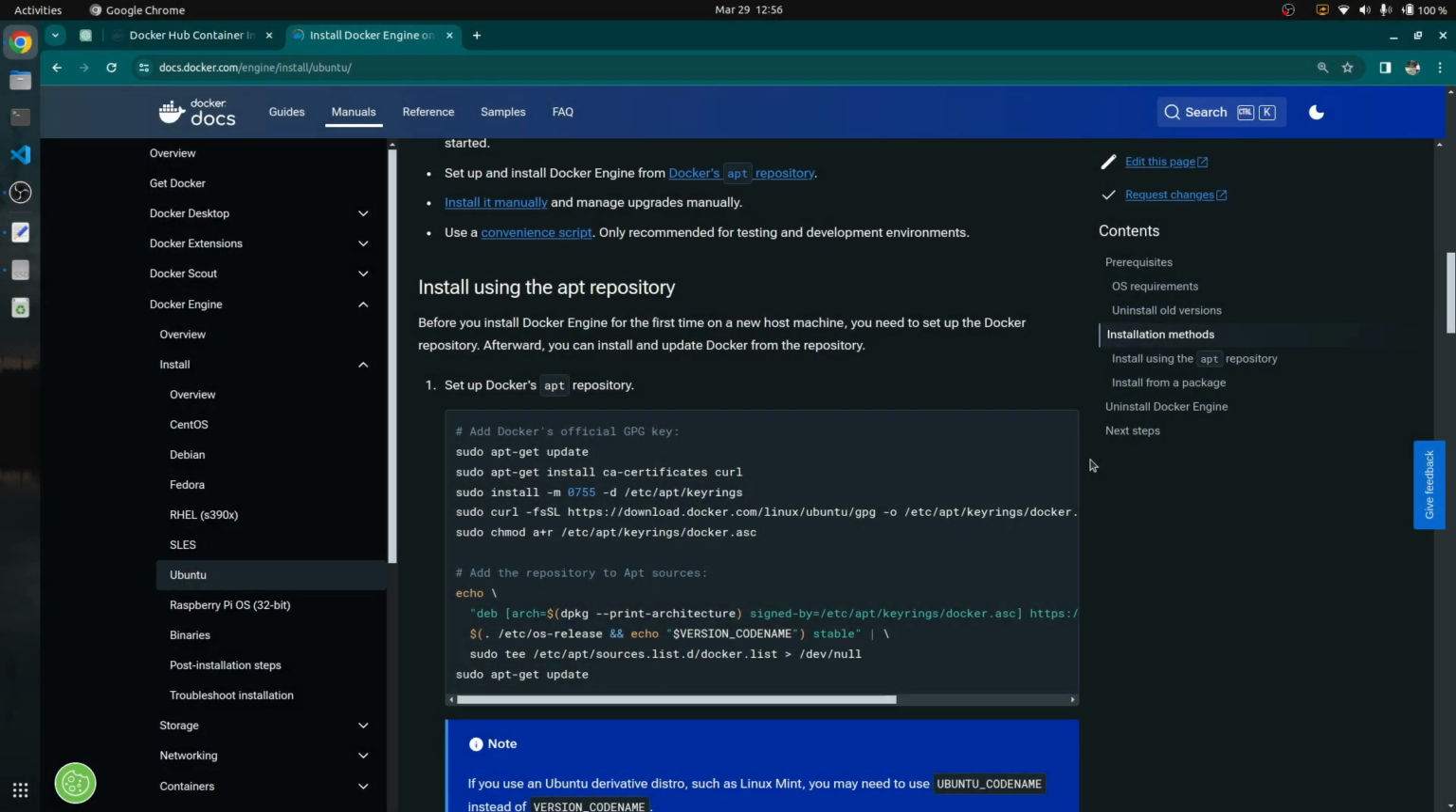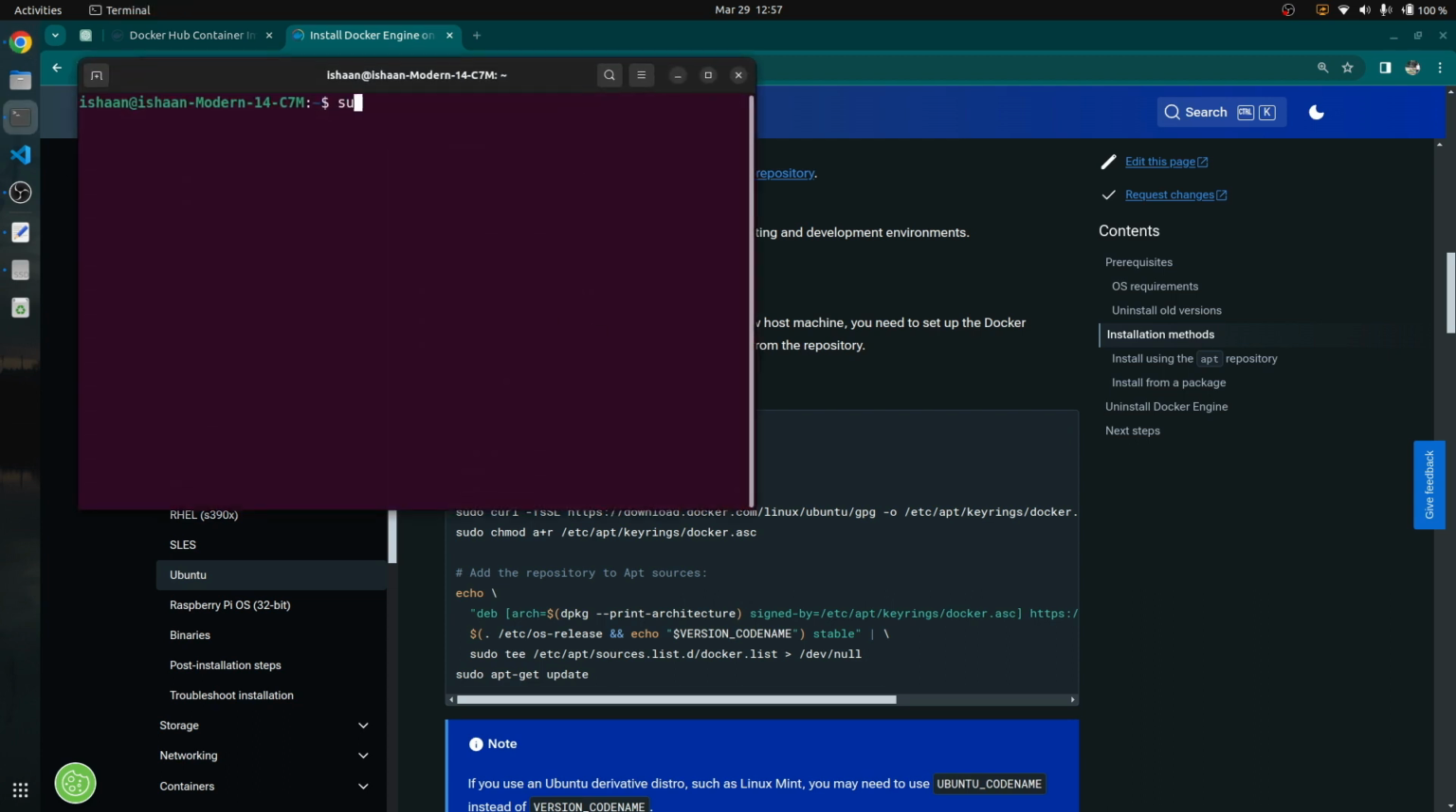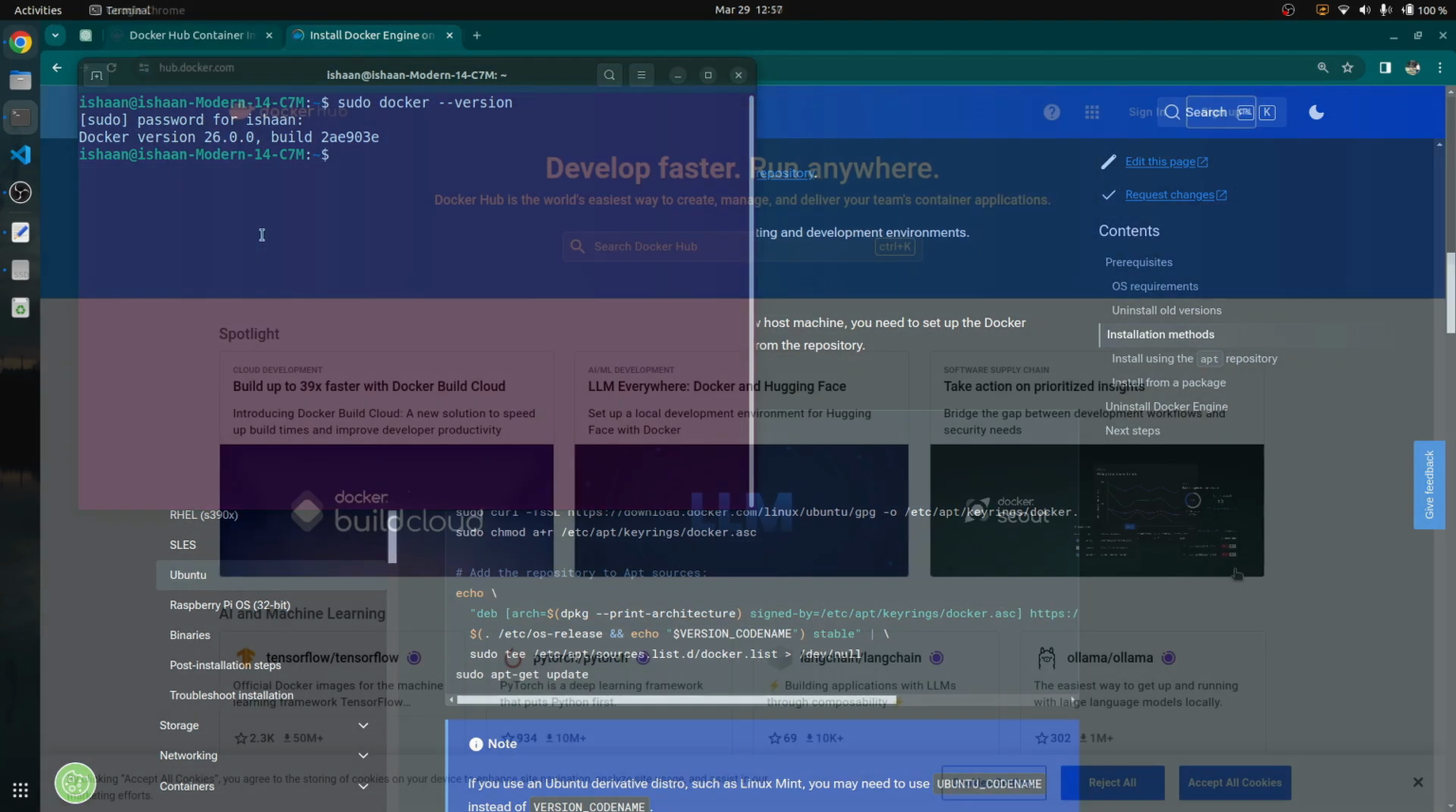Before moving forward, you need to install Docker on your system. This is the process to install Docker on Ubuntu. On the official website, you can find the procedure to install Docker on Windows and macOS also. After installing Docker, you can check whether it's installed correctly by checking the version of Docker. I will do it right now. You can see that Docker is correctly installed on my system and its version is 26.